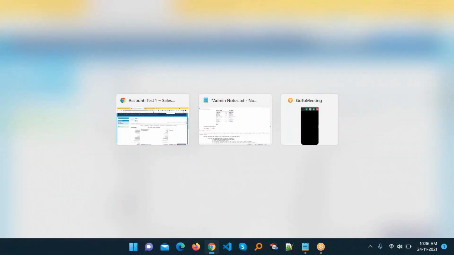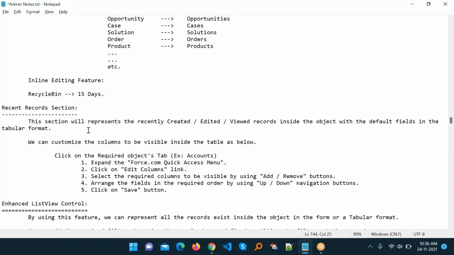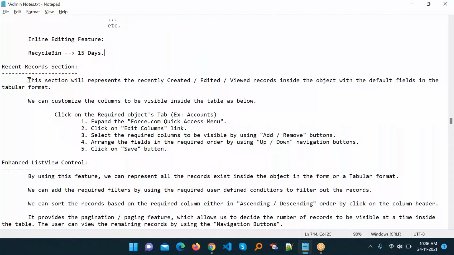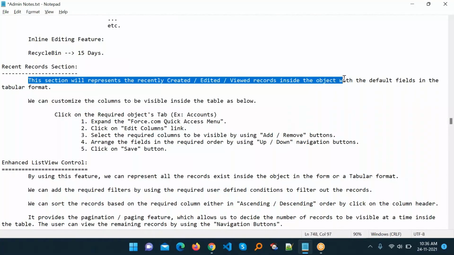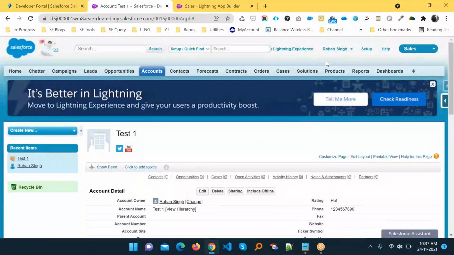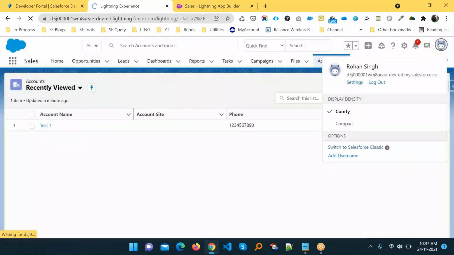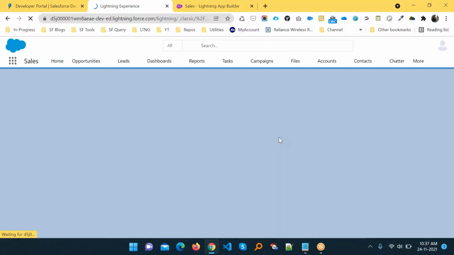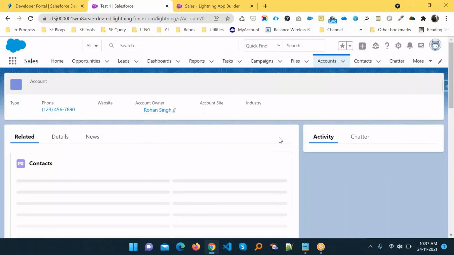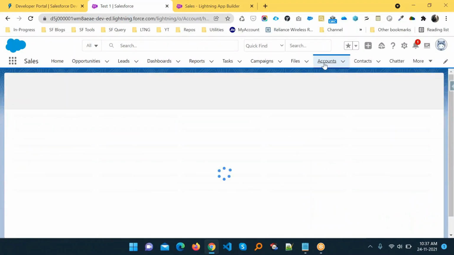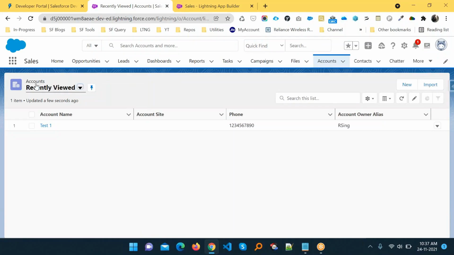So let me move to the next thing, the recent record section. Here you can see this section represents the recently created, edited, or viewed items inside the object, with default fields in a tabular format, right? So how to do that? In my classic, just switch to Lightning Experience here and go back to the particular account tab. This is account, just click this account here, and here you can see recently viewed items.